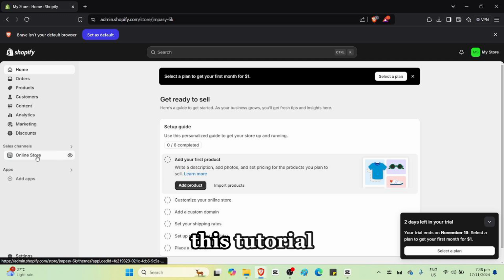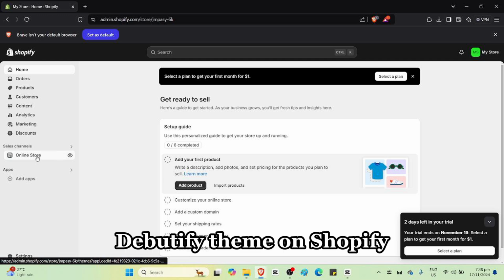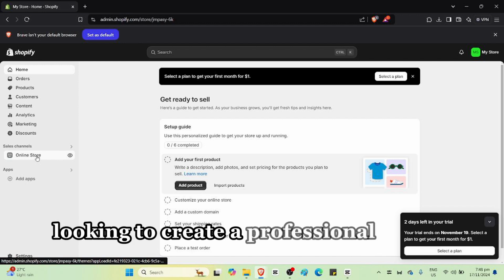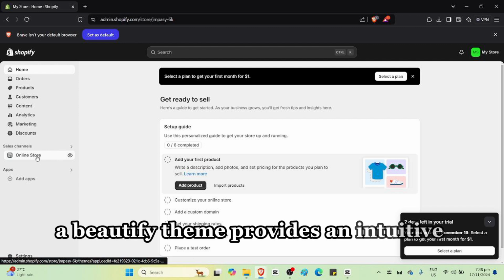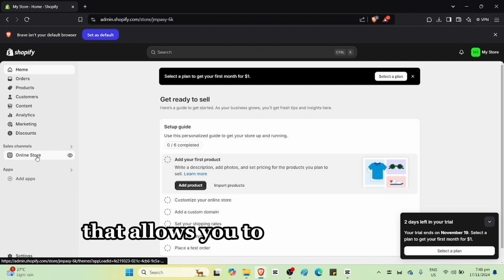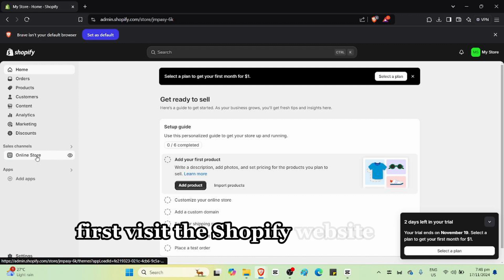This tutorial will guide you through the process of customizing the Debutify theme on Shopify. Perfect for beginners looking to create a professional online store. The Debutify theme provides an intuitive interface and various customization options that allow you to build a unique shopping experience without needing coding skills. First, visit the Shopify website.